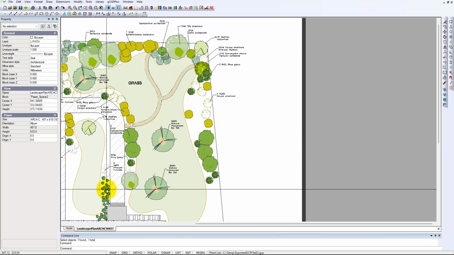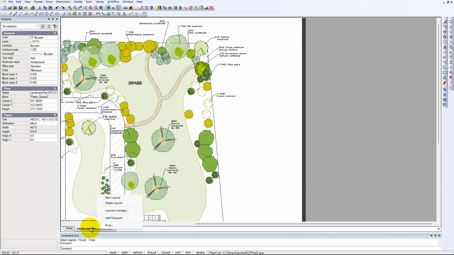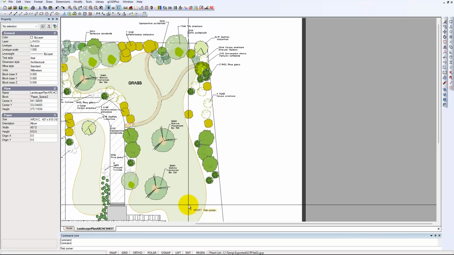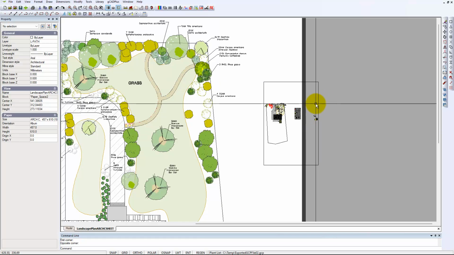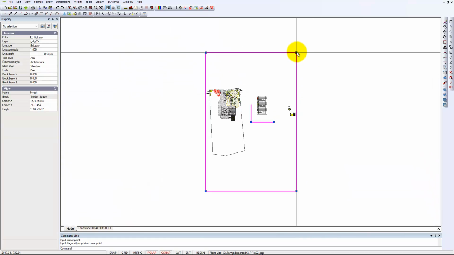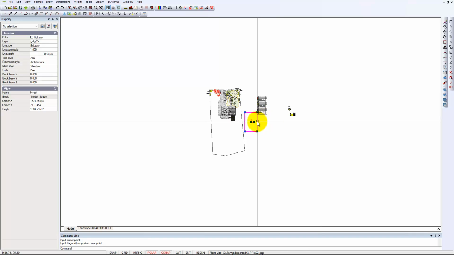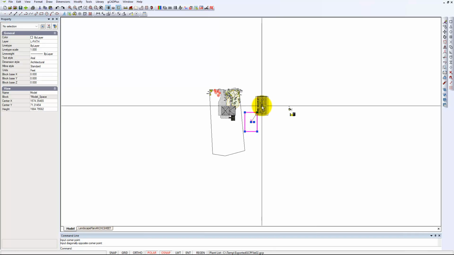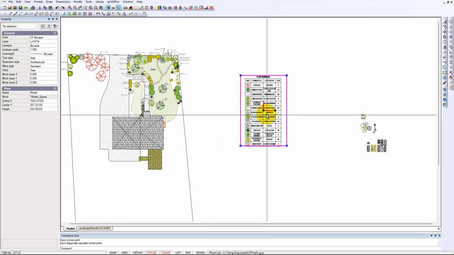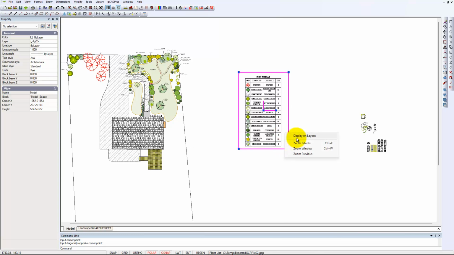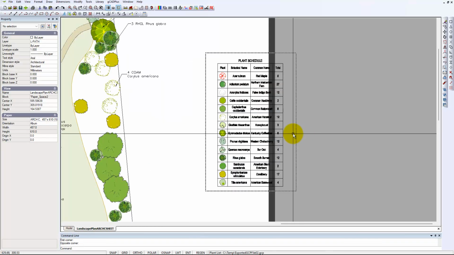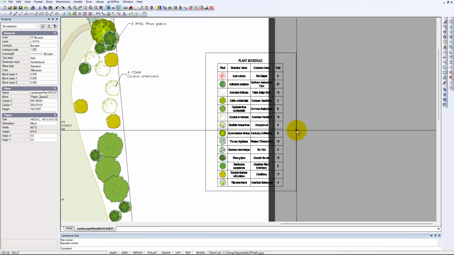What I've done is right click and say I'm going to add a viewport. I think it's an excellent idea to make your viewport just off to the side, then double click and then adjust that magenta boundary so that it wraps around the schedule. We won't be too fussy because we're going to rub it out later. And now display it on the layout.